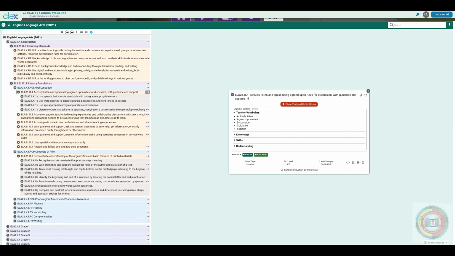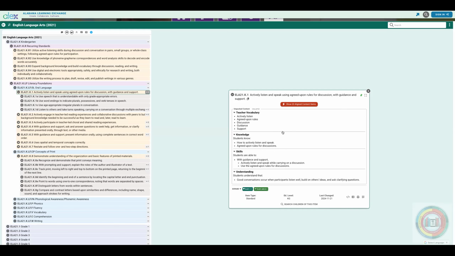I can expand these all at once, or I can do one at a time. And the goal of this unpacked content is to help teachers plan for instruction, plan for assessment, as well as select instructional materials.